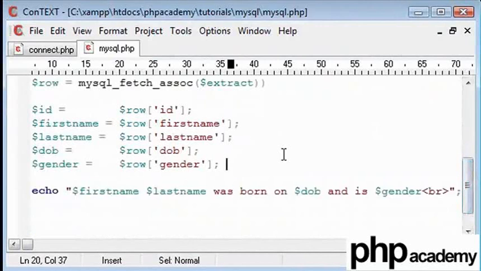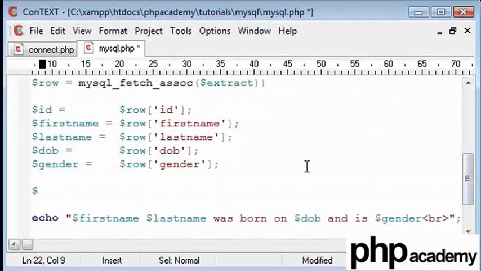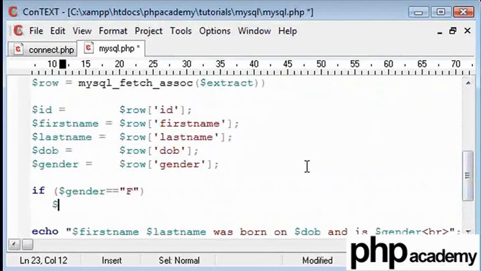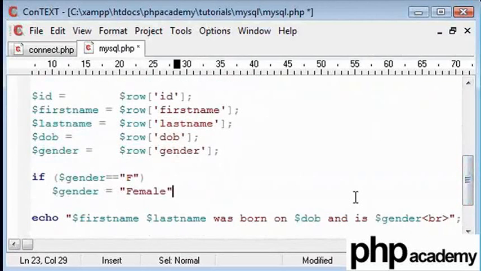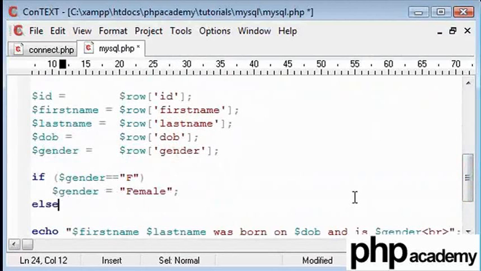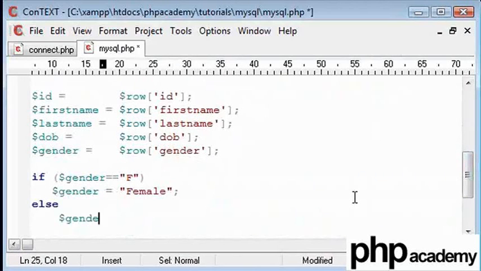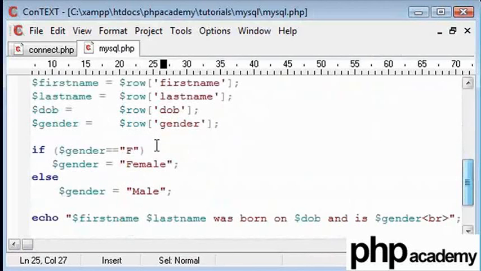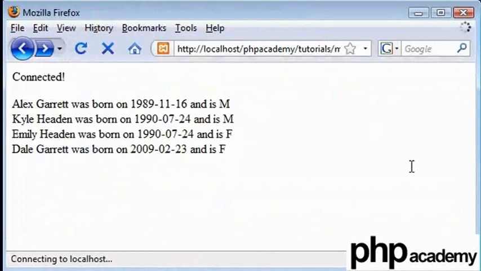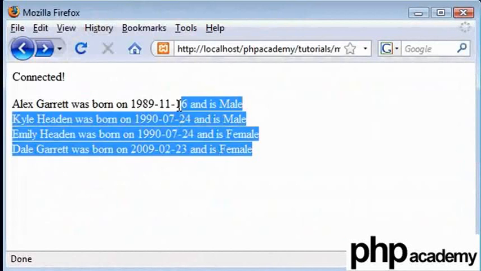Now let me do this. I'll say if gender equals F, then gender equals female, the actual spelling of that, and then let us say else gender equals male. This is just rewriting the variable depending on the value. If we refresh now, we can see this has changed to male, male and female, female.